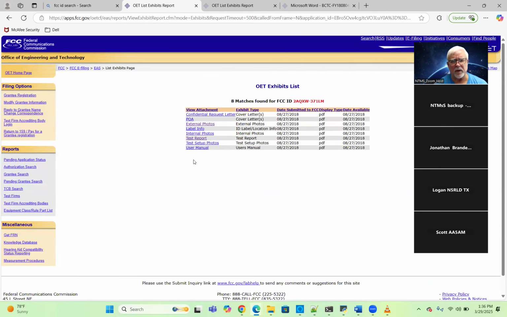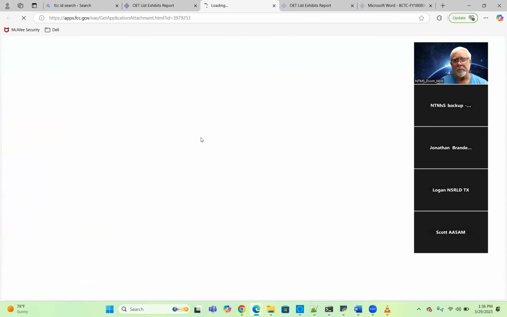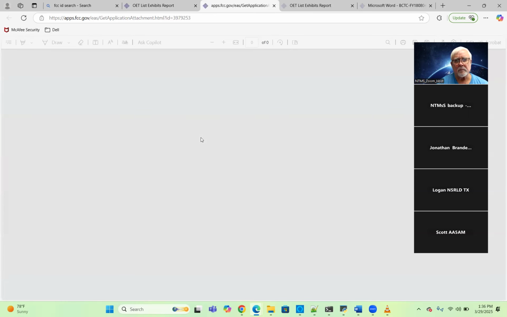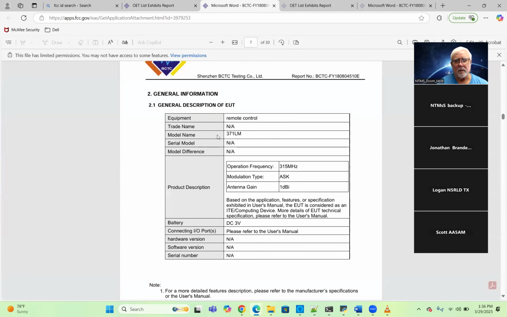Test report. Some of this other stuff's interesting. The test setup is how they have the chamber set up so that RF signals are absorbed, and where they put the receiver and the spectrum analyzer and all that. Kind of interesting. But if you go to this test report, you get down here and look here. Modulation type, ASK. Operation frequency, 315.